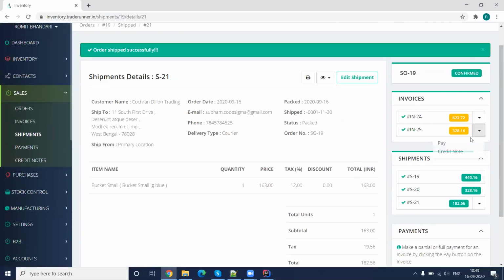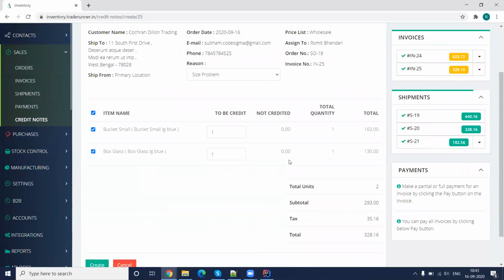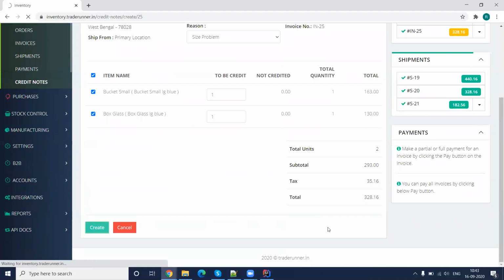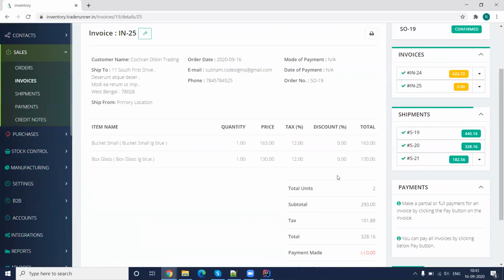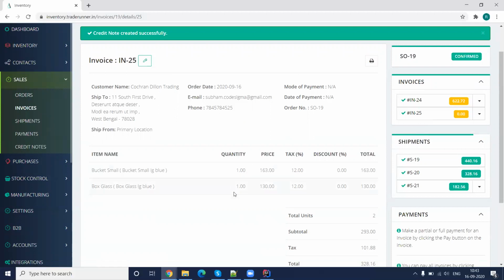Now let's say one of the invoices has been cancelled. The customer is saying that he doesn't want to take these products. So in that case, for this particular invoice, we can very well go ahead and create a credit note, which means the items have been cancelled. The credit note concept is generally nothing but the item being cancelled. So these items have been cancelled.